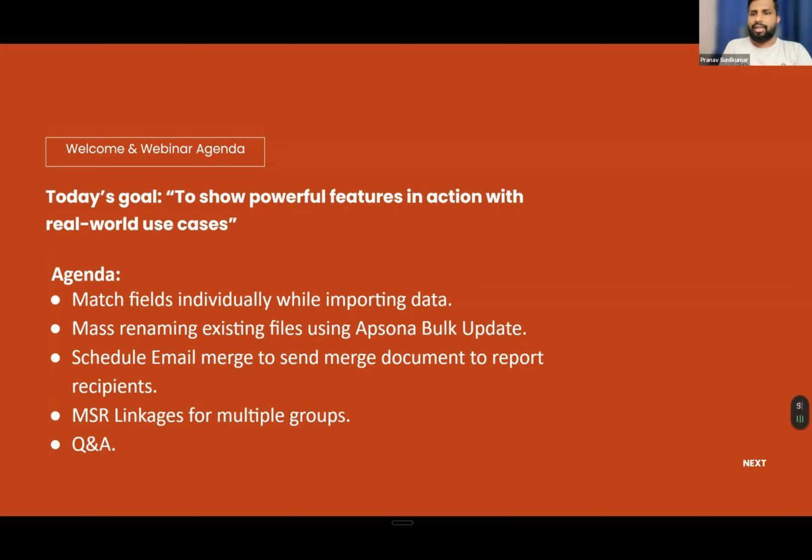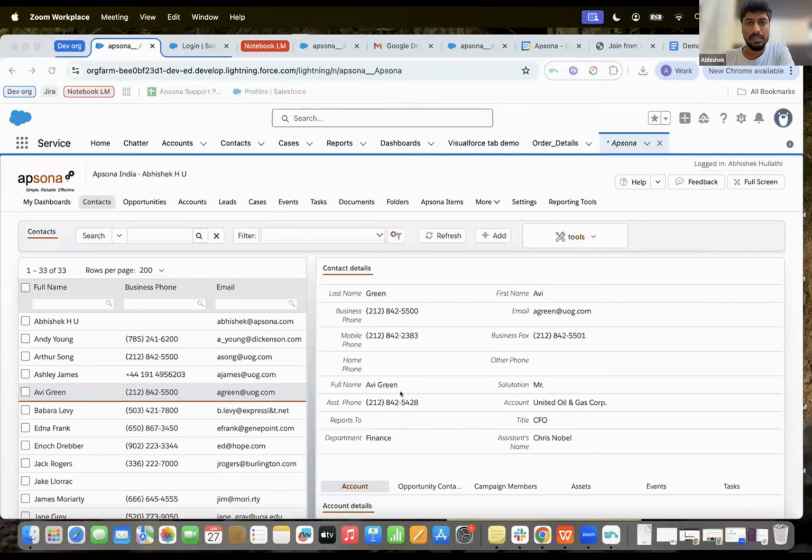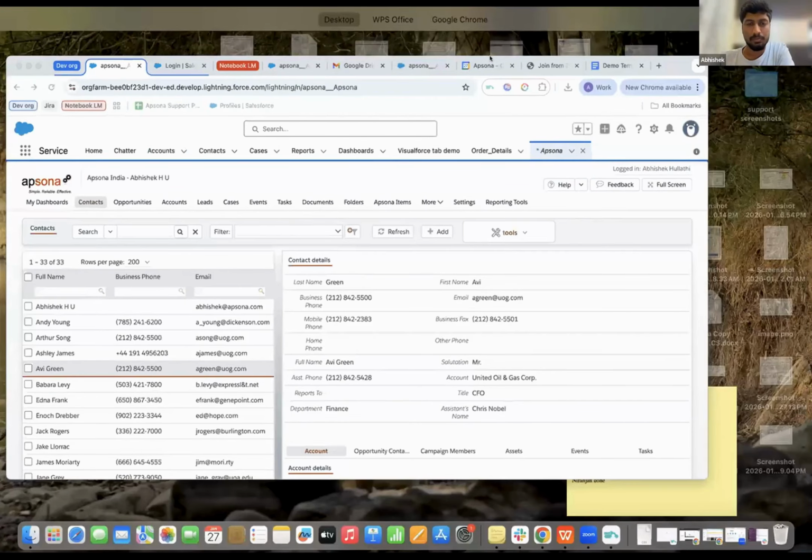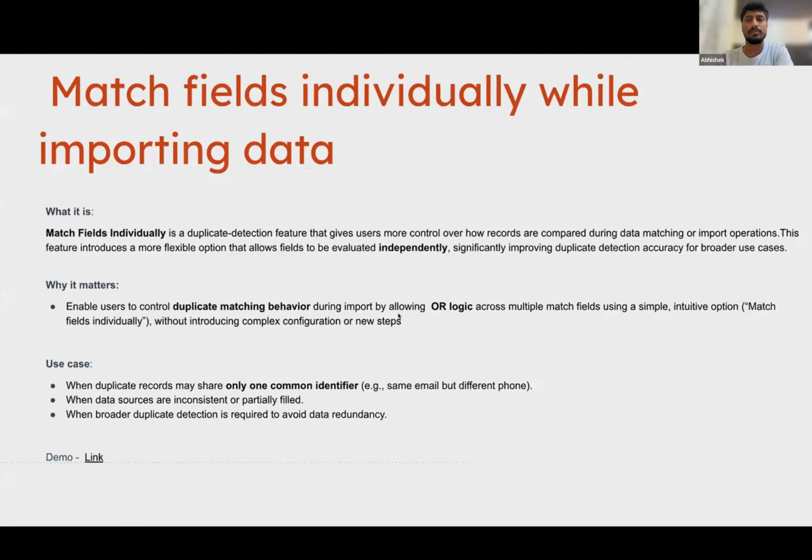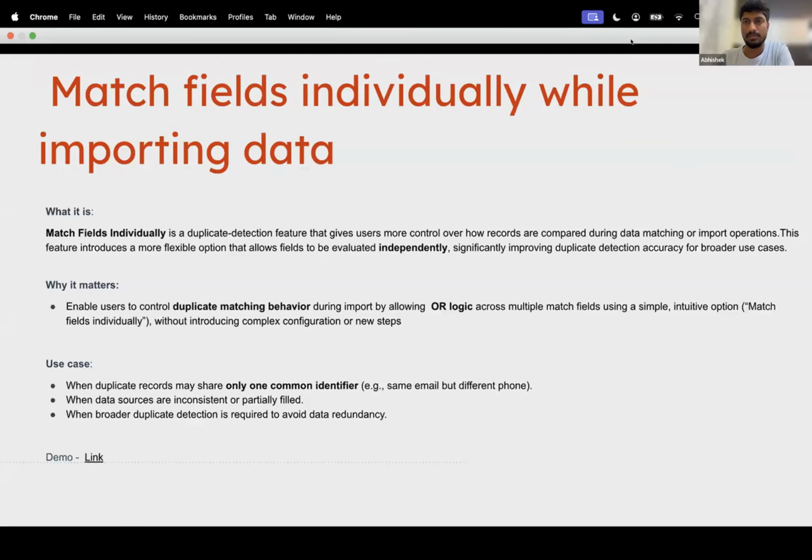So with that, for the first feature, I'll pass it on to Abhishek. Over to you, Abhishek, for the feature demo. Sure. Thank you, Pranav. Hello, everyone. Welcome to the first feature demo of the year 2026. I'll share my screen, and I hope my screen is visible now. Yes, it is. Okay, great. Thank you for the confirmation.